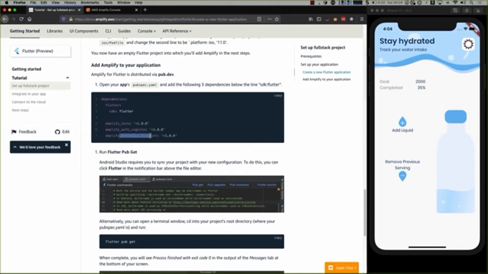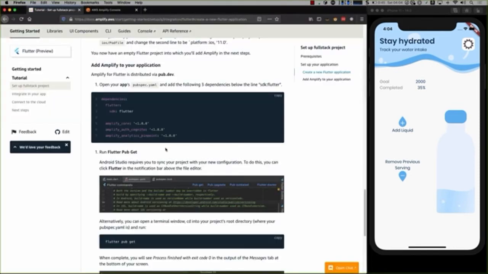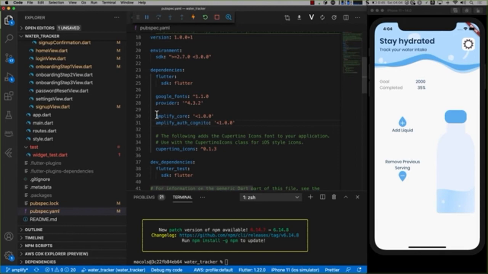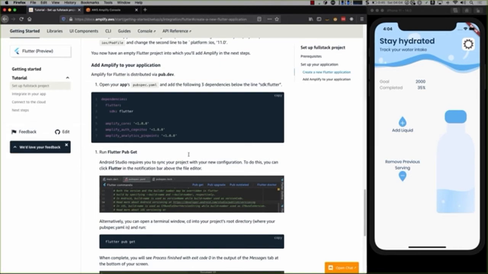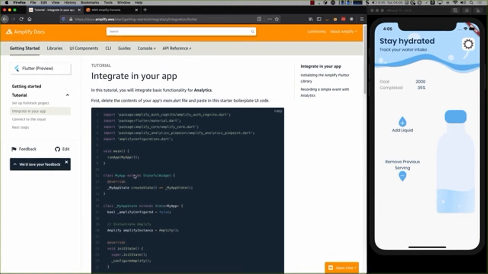You'll notice that Analytics is listed here, but I don't have it within my pubspec file. That's because I'm not using Analytics in my application at this point in time, but I do want to bring in Amplify Core and Amplify Auth. So I'll save this file. And there will be a Flutter pub get command that's run automatically for me. But if you're not using Visual Studio Code or Android Studio, you can just pop that into the terminal and that will install the two Amplify packages.